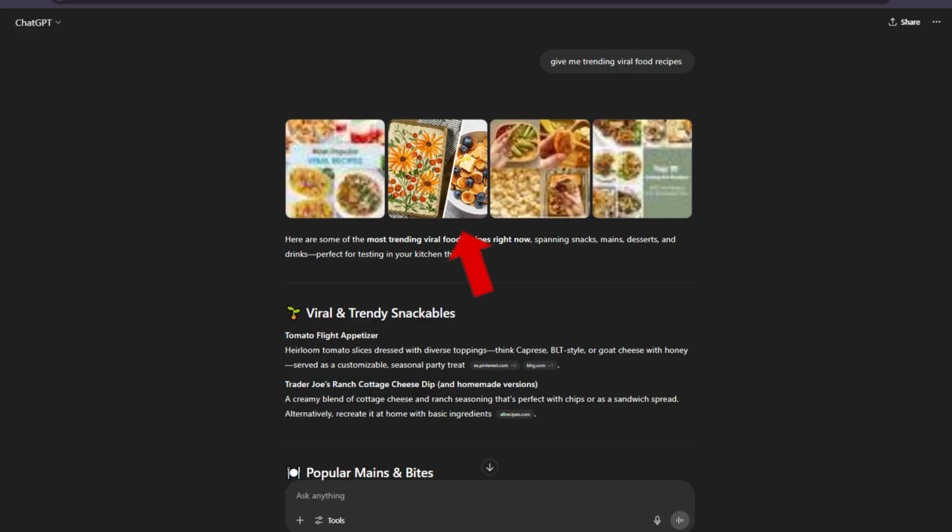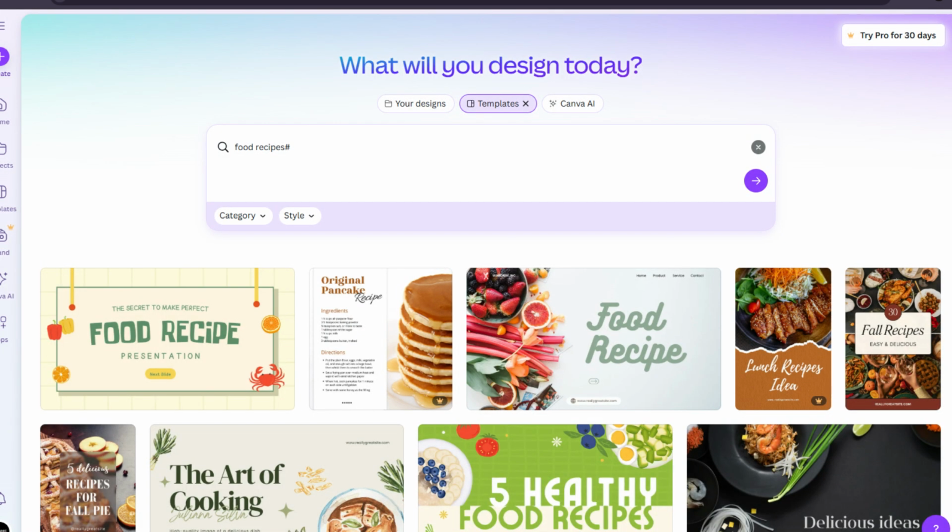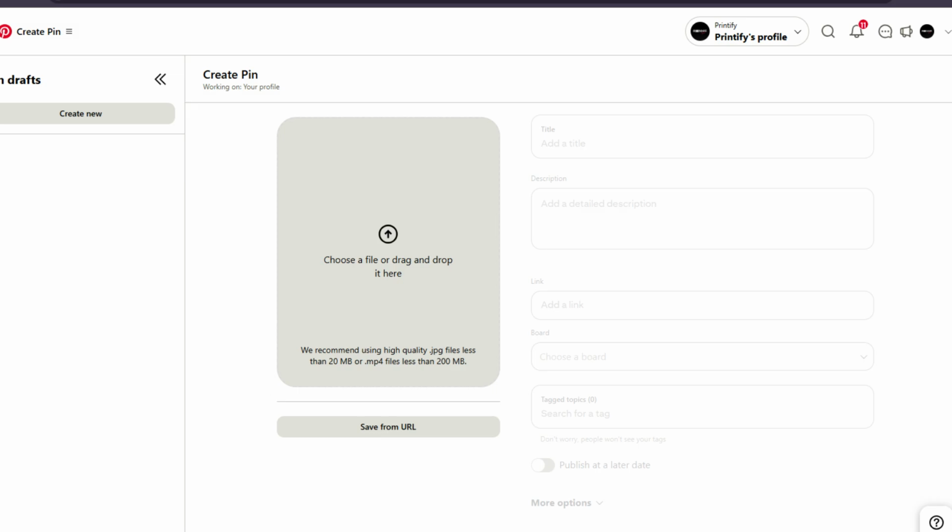As you can see, you can post these pictures straight up on Pinterest, or if you want to create a whole post for it, you can use Canva for it. Just log into Canva. You can use Canva AI for it. Just ask it to make you a food recipe and you can just paste your recipe there, or you can just use one of its templates and customize it. And once you're all done, just go onto your Pinterest account and post it on there.